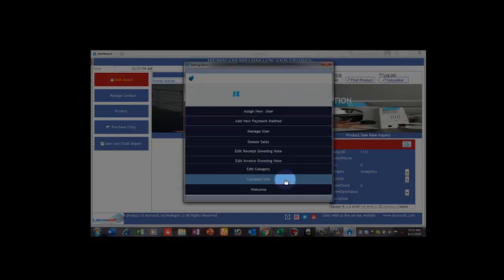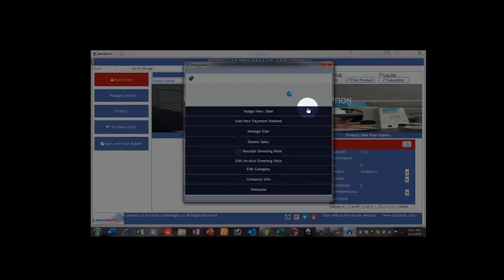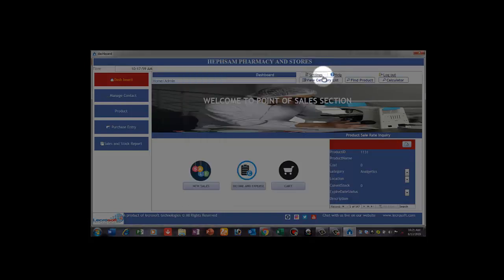All right, now here we have the company info. This is where you actually do the general settings. I have the name of the software, like the name of your store or your pharmacy. If you do this now, it is going to appear on your receipt: your address, your website if you have it, your phone number, and your bank account name and details. If you put this one there now, it is going to show on your invoice. So that is it now. Please, I'm going to blur this account detail because that's my account number. So all right, let me just exit this particular form.